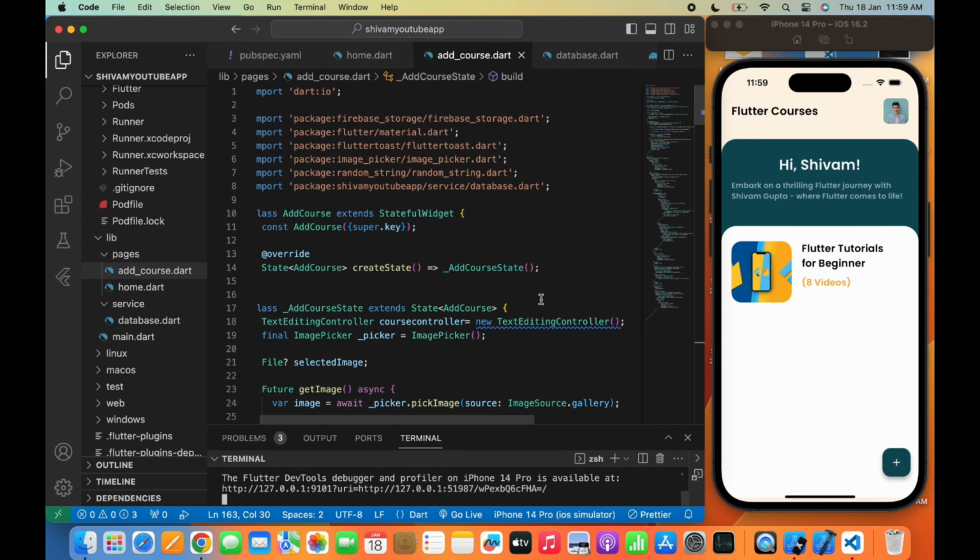In our next part, we will add the YouTube video link to this Flutter Courses app, and through the webview we'll play that respective video in the Flutter app. If you haven't followed the first part, I will paste the link in the comment box.